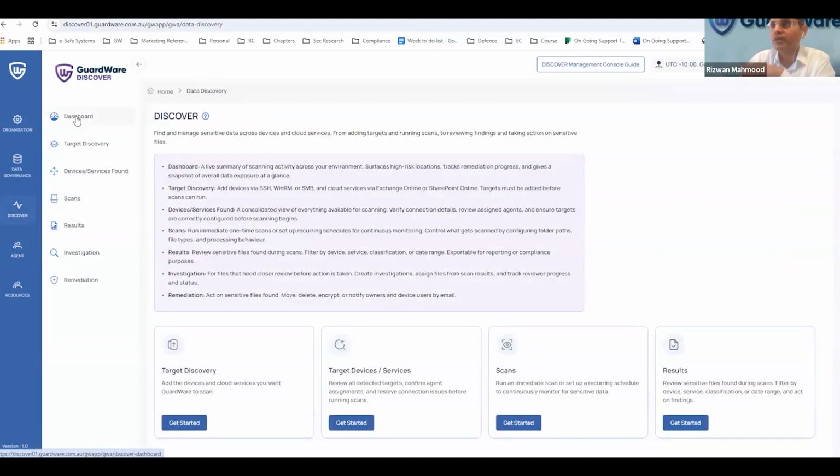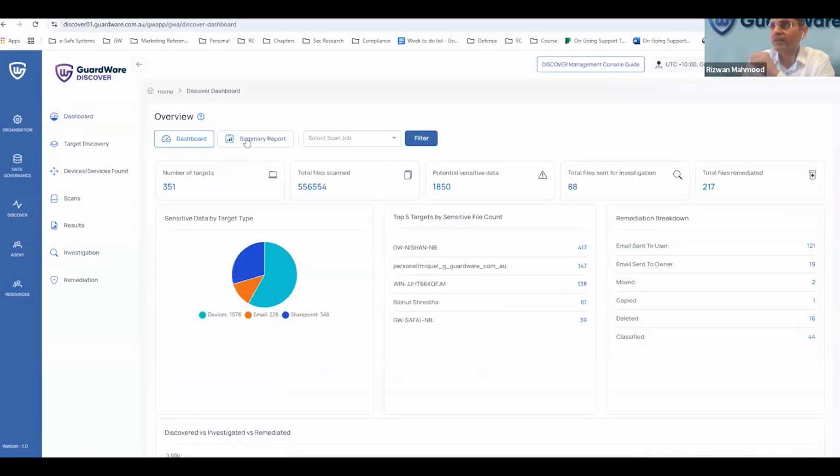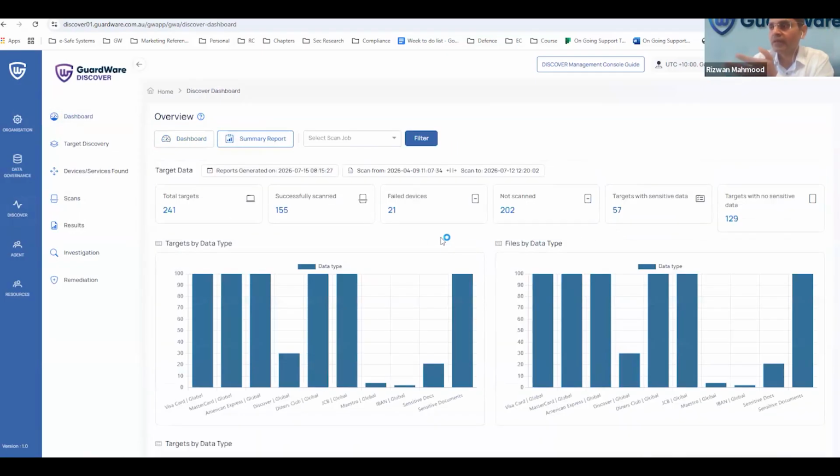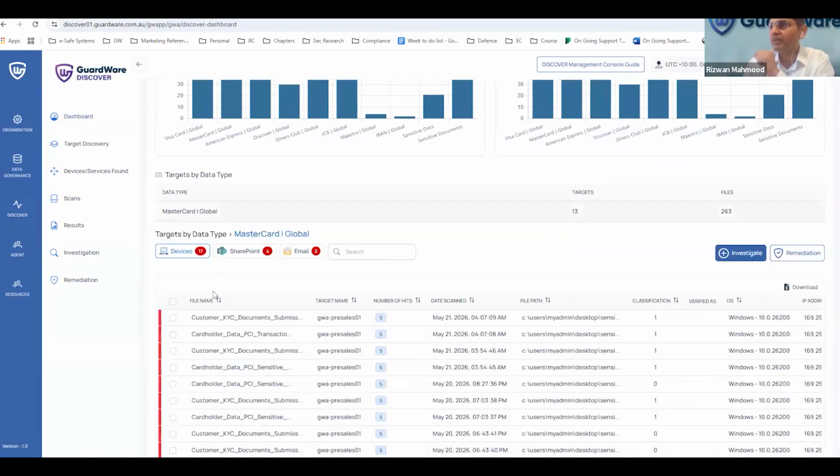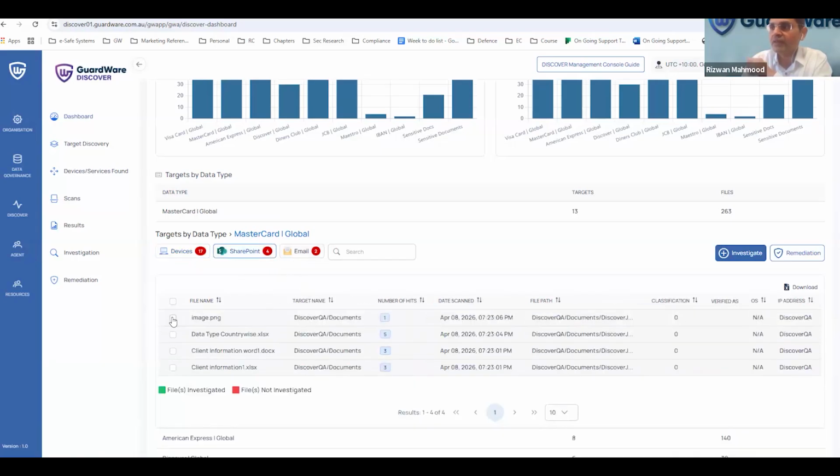Here, I have done a scan of credit card information. For this MasterCard data, I can see that it has been scanned. If I go inside it, I can see 17 devices having 17 hits across SharePoint and emails. If I click through the SharePoint, I can see cardholder data has been detected in an image. So we do OCR, optical character recognition, as part of the system. Scanned documents and cardholder data, all of that is covered.